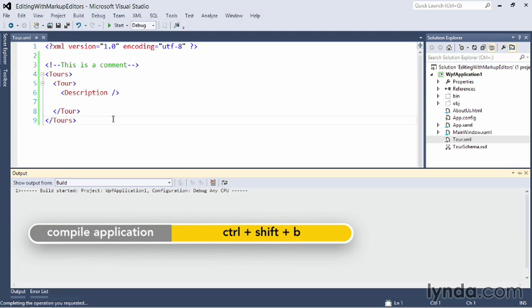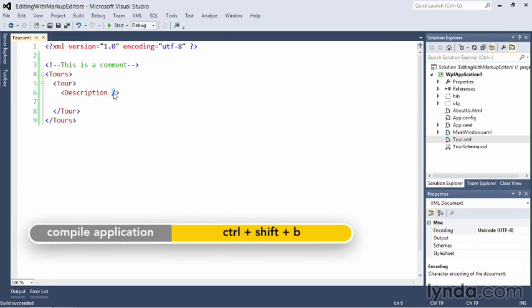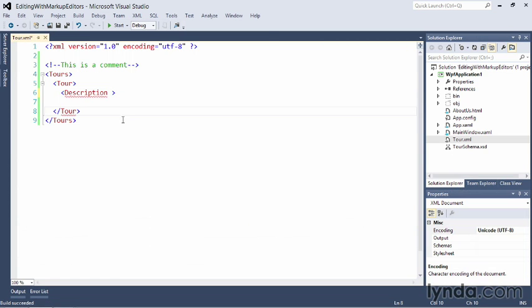Now I can compile this. If it's not valid, let's say I leave this out, Visual Studio's markup editors will warn me that I'm doing something wrong by putting a red squiggle underneath that. And if I hover over that, it'll tell me the tag was not closed. Let me show you another problem. Let me change this by removing one R. Now I'm going to get some errors that say things like expected end tag tour.